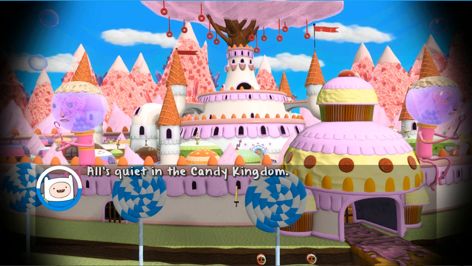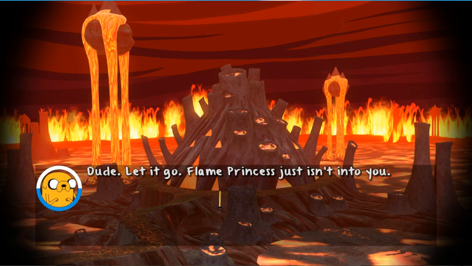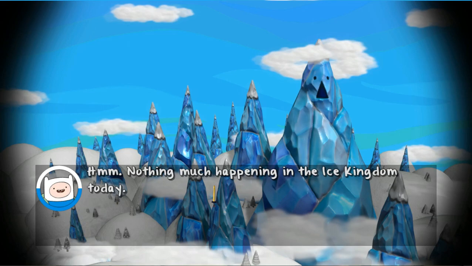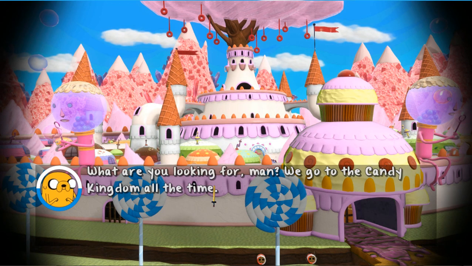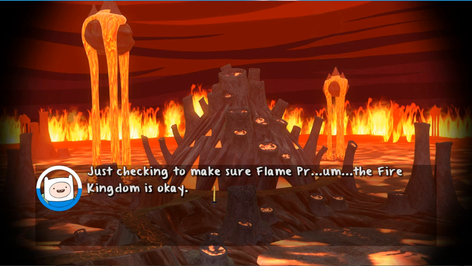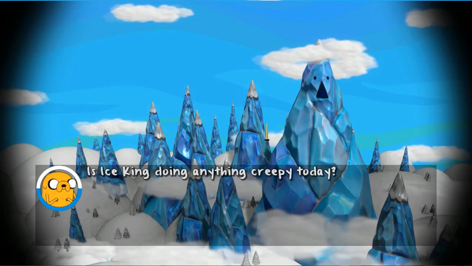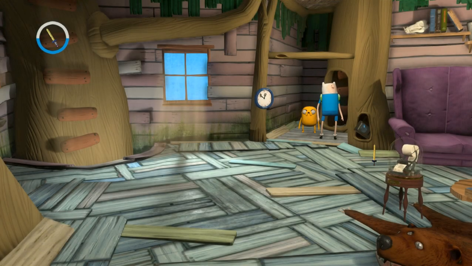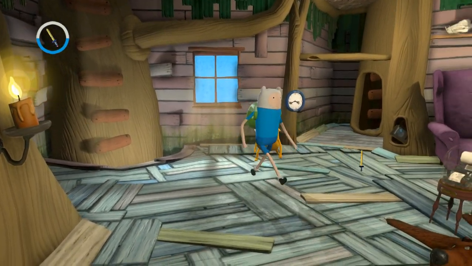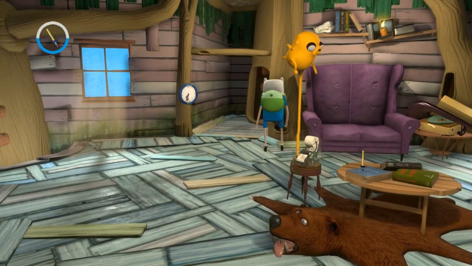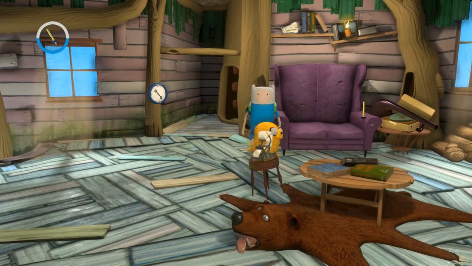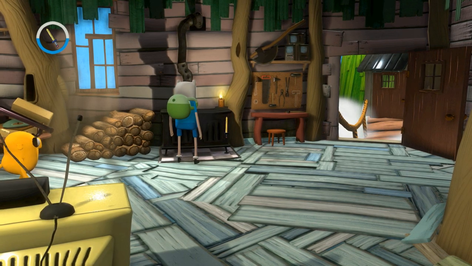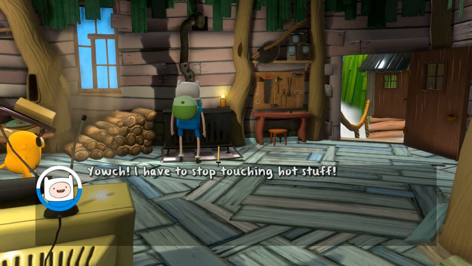All's quiet in the Candy Kingdom. Dude, let it go. Flame Princess just isn't into you. Nothing much happening in the Ice Kingdom today. What are you looking for, man? We go to the Candy Kingdom all the time. Just checking to make sure Flame Prince, the Fire Kingdom is okay. Is Ice King doing anything creepy today? Youch! I have to stop touching hot stuff.